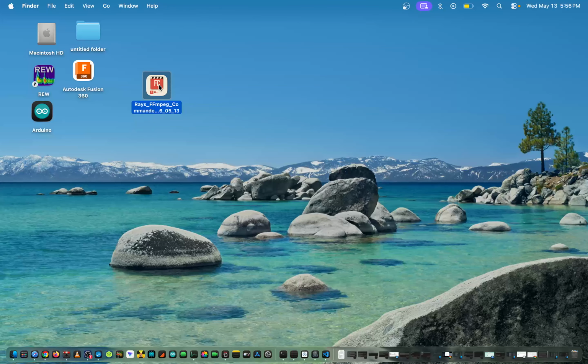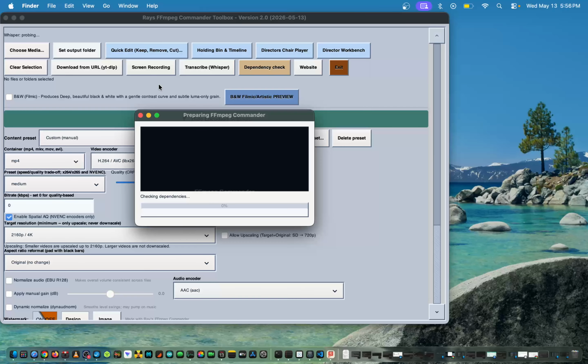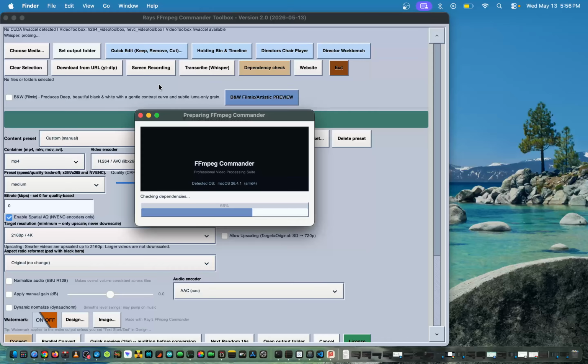All right, so I'll show you what I've been working on, some improvements. I'll go over all the features that this thing can do.